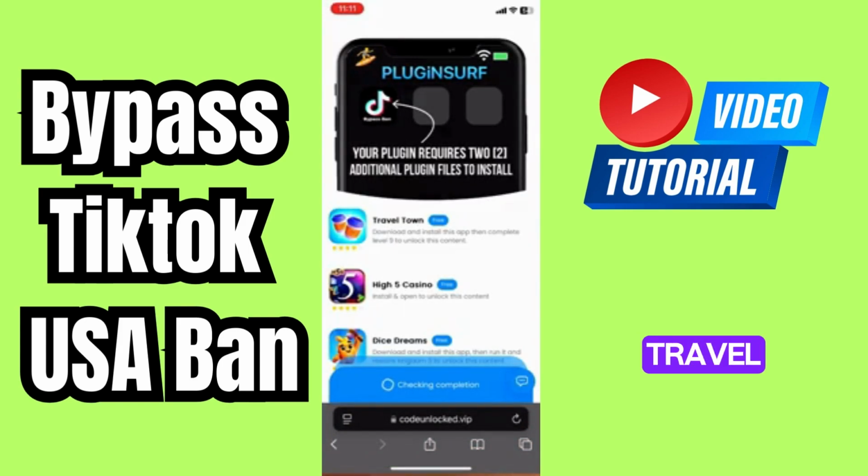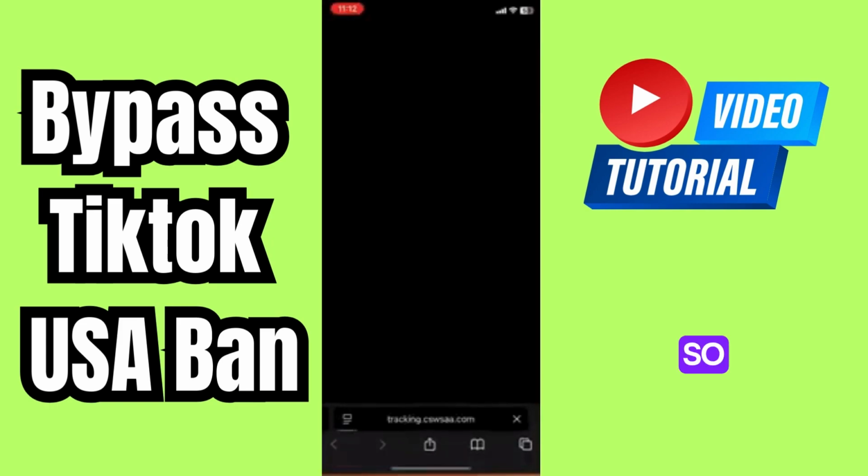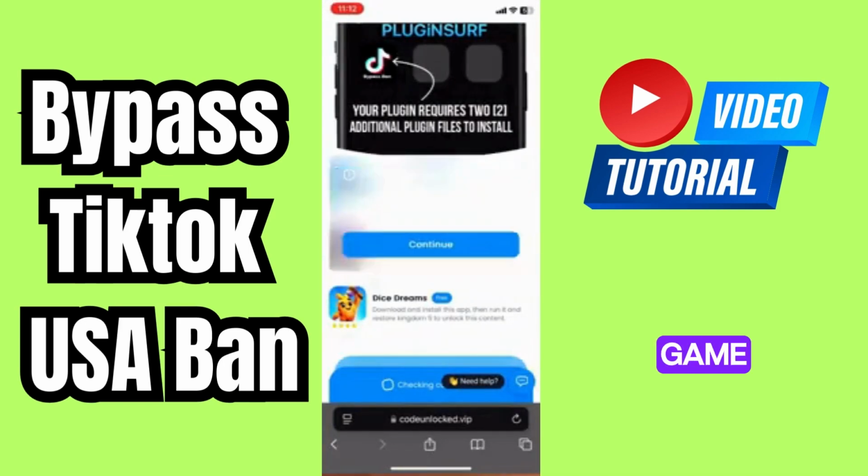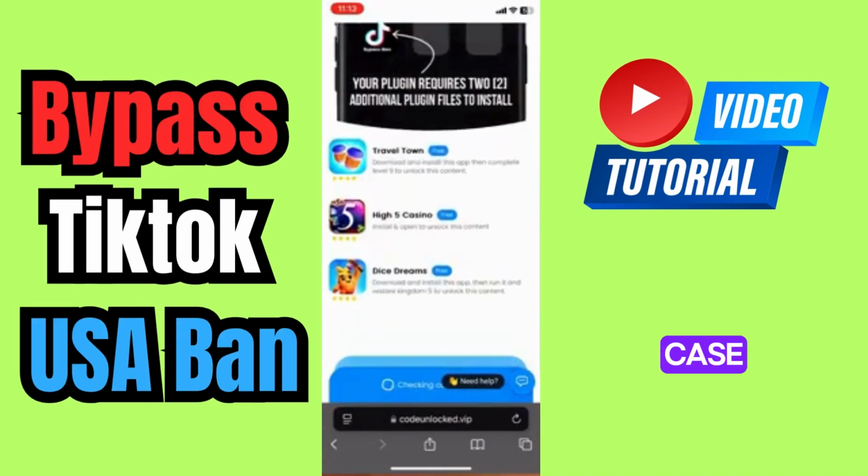The first game, Travel Town, requires level 9 to unlock, so tap on it and go download the game, play it to level 9, and move on to the second game of your choice. In my case, it is Dice Dreams. Getting to level 5 Kingdom will allow me to unlock the app.